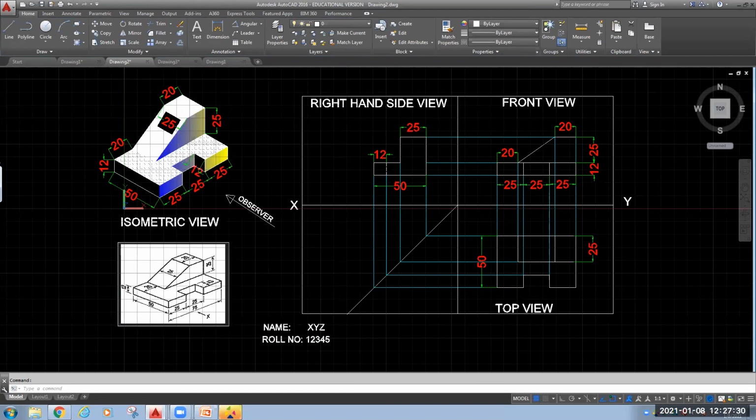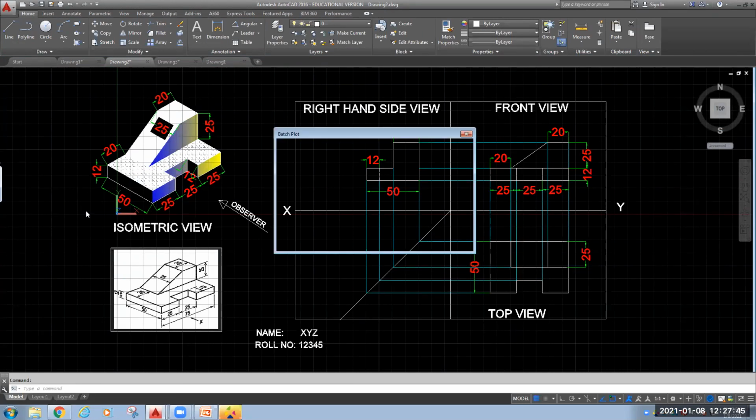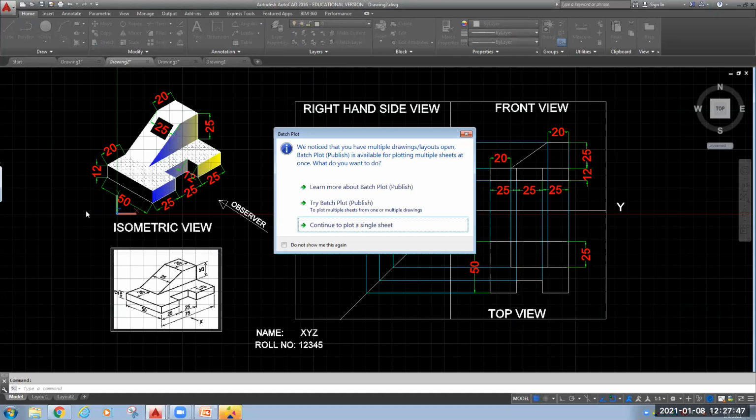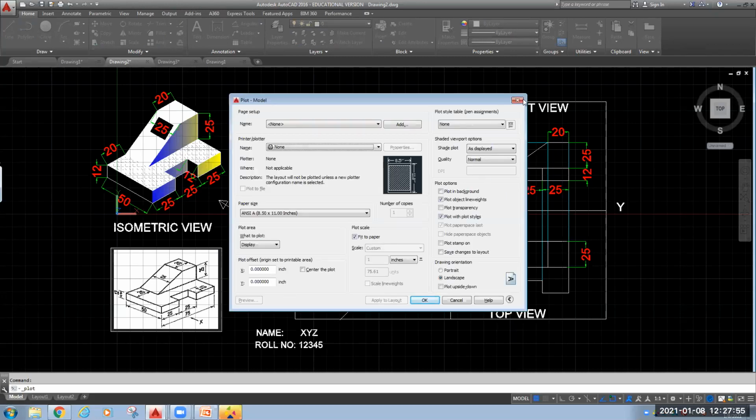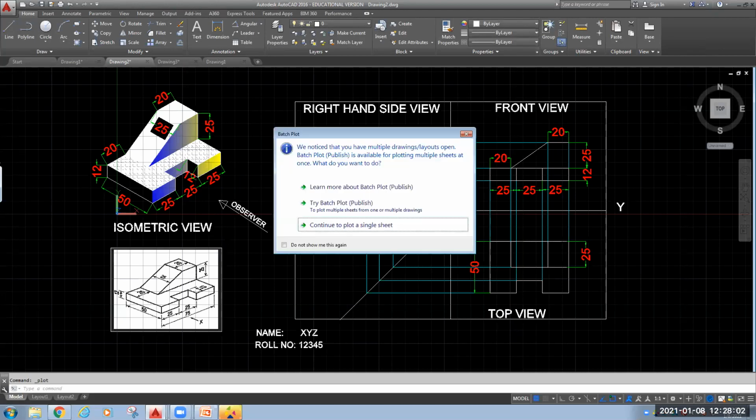Okay, now we will plot this using your plot command. As I have told you, you can use the shortcut key of your keyboard, CTRL plus P, directly you can press, and you will get this window that you can see on your screen. Okay, I'm pressing the escape key to come out of it. The one way that I have told you is the shortcut key on your keyboard, CTRL plus P. This is one option.